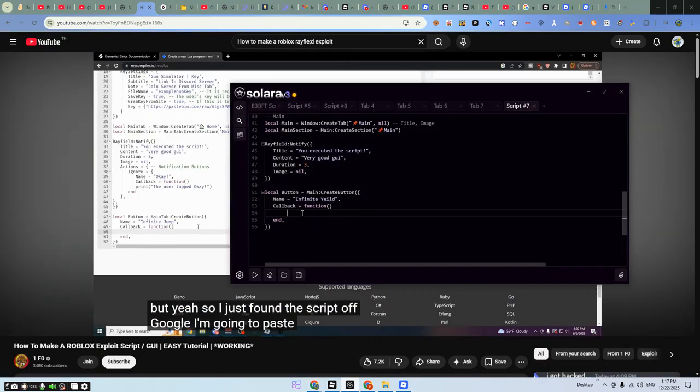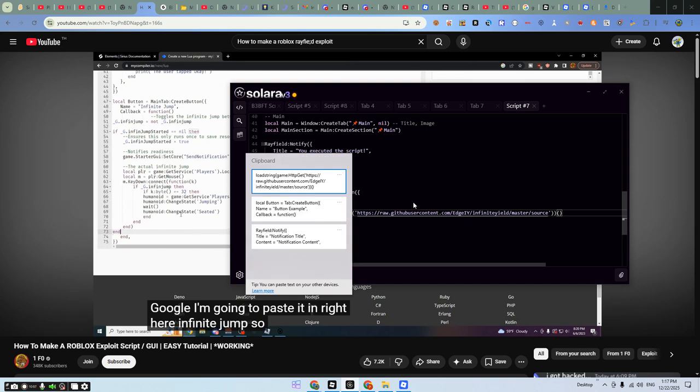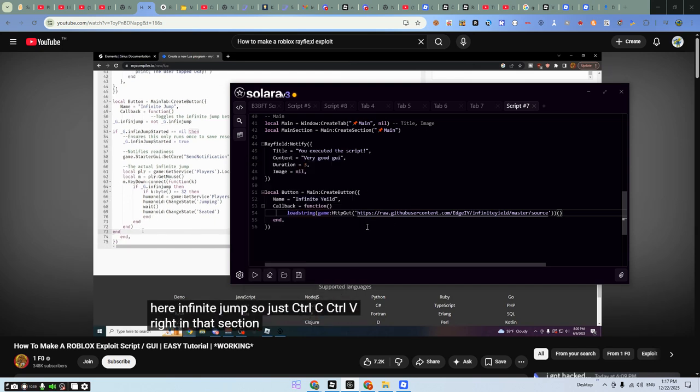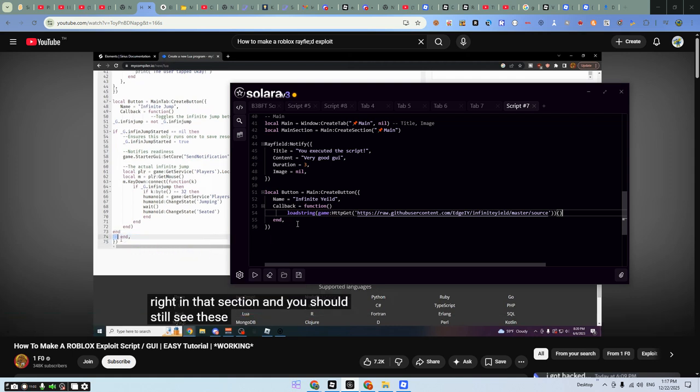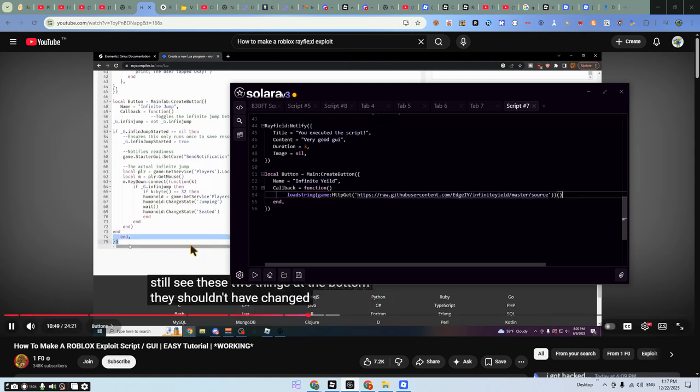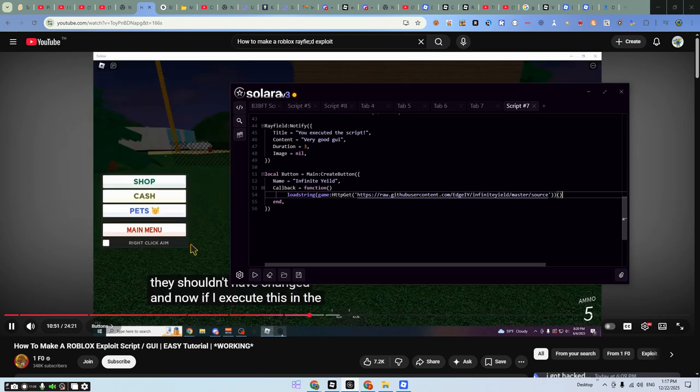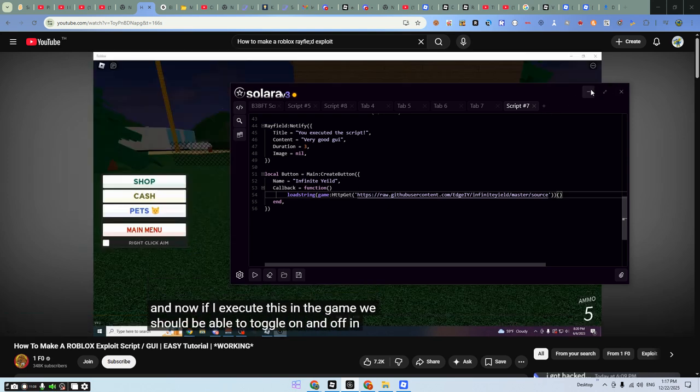Infinite jump. So just Control C, Control V right in that section. And you should still see these two things at the bottom. They shouldn't have changed. And now if I execute this in the game, we should be able to toggle on and off an infinite jump with our G.